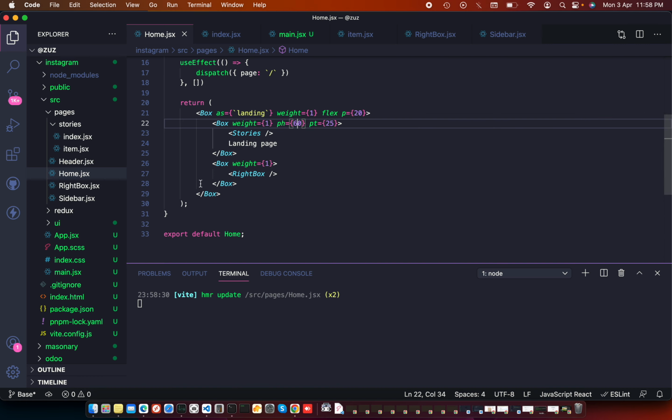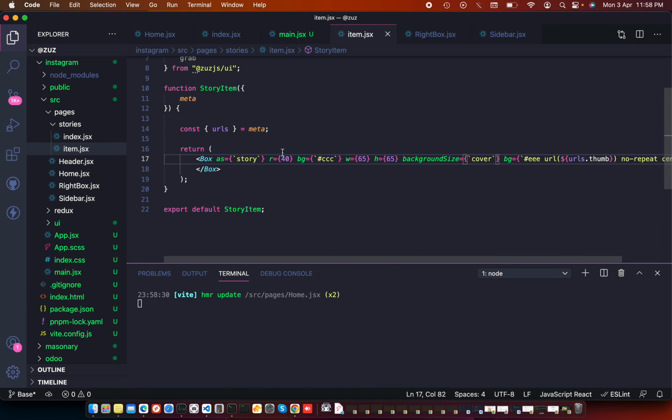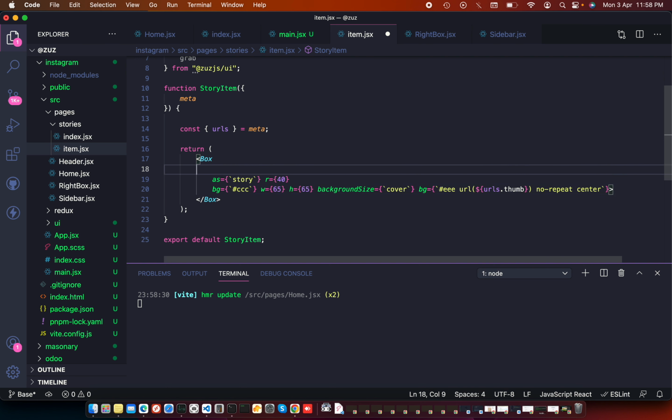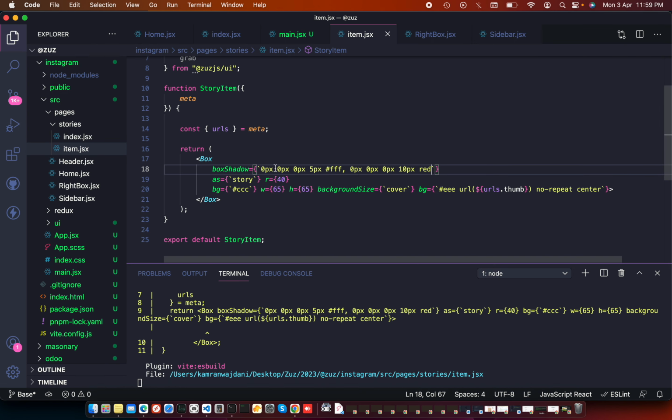We have our stories. Go inside item, and for the item we need to add box shadow, and the box shadow will be 0 pixels, 0 pixels, 0 pixels, 5 pixels #FFF, and we need one more box shadow that is 0 pixels, 0 pixels, 0 pixels, 10 pixels, and let's add a red for now and save. Here we go, and reduce the width to 2 maybe, and here we have 4.